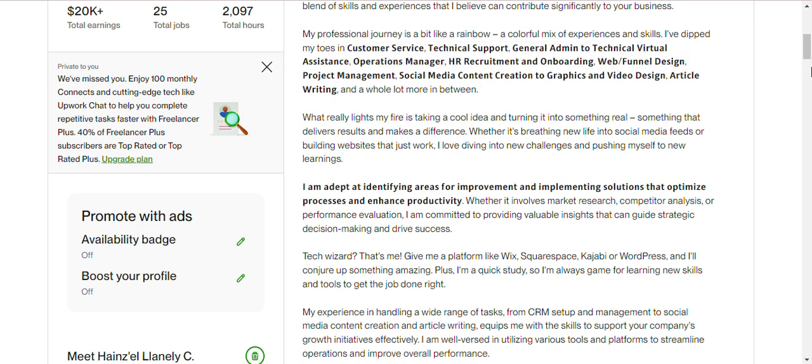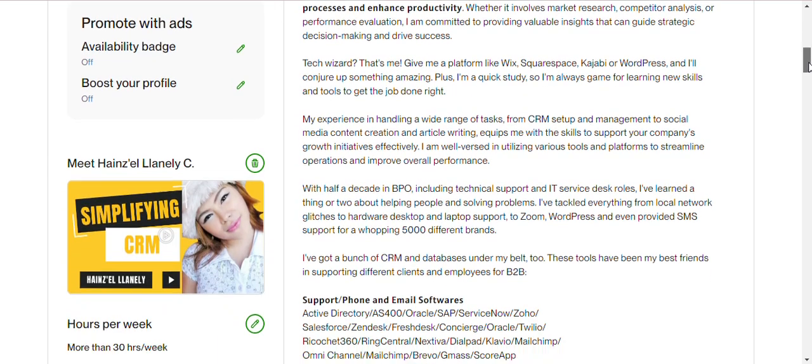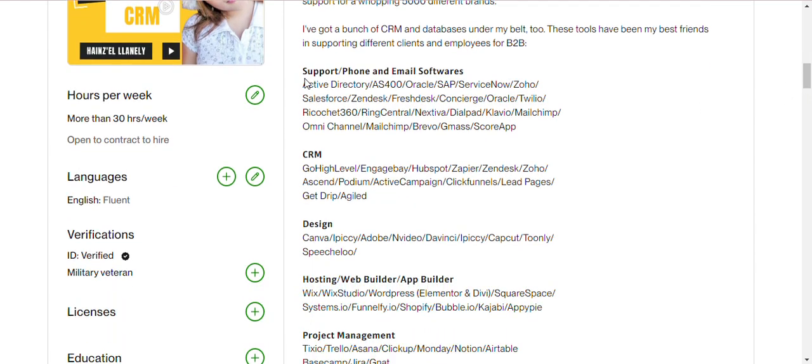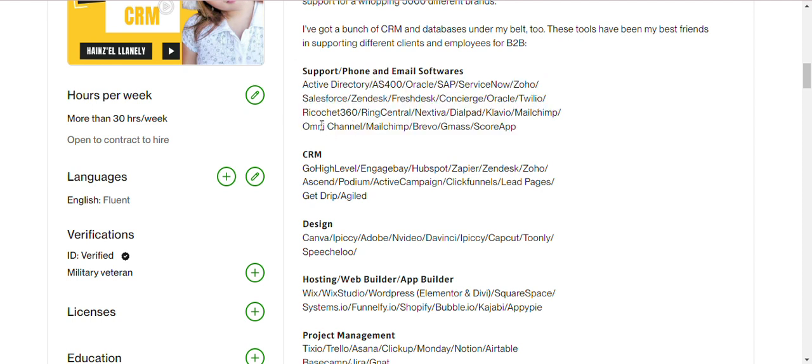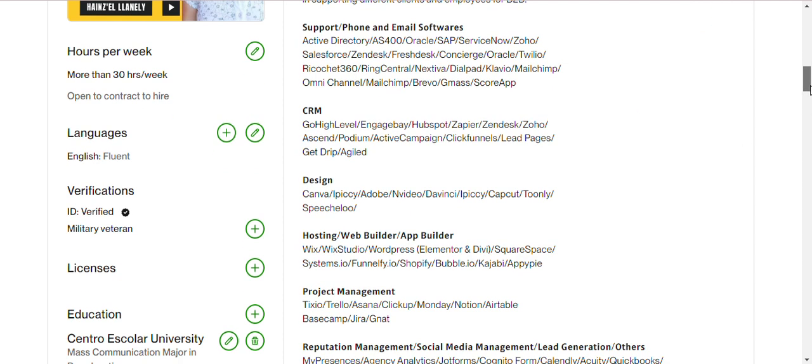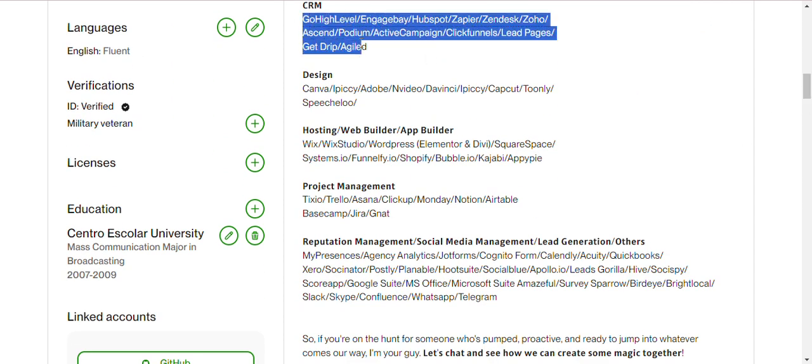Now if you scroll down a bit, you will see here I know how to use Active Directory, AS400, Omnichannel, MailChimp, Brevo, Gmass, and so on. I know how to use CRMs like Go High Level, Engageway, HubSpot. So basically, these things right here are actually keywords that will help the client find my profile.